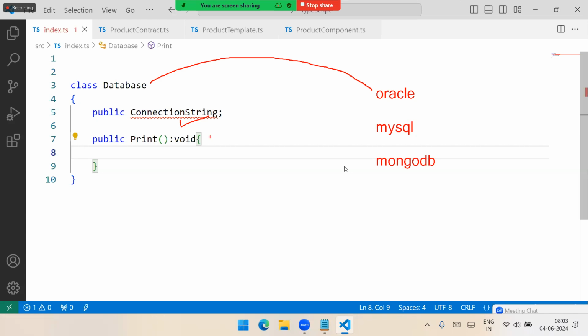The connection string should be accepting Oracle parameters. If I mention the database as MySQL, it should be only a MySQL connection string. That means the connection string is not fixed. It can change according to the database. So how can you create a class in such a way that its properties' data type will be changing? How can a class be designed so that the property data types change?